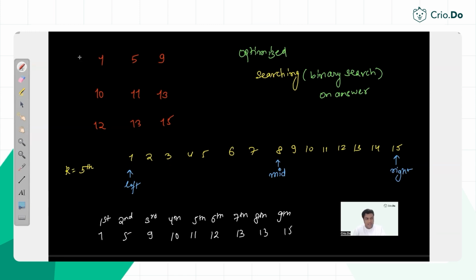13, 15. So what we need to report as the answer is the fifth smallest element, which is 11 in this case. We need to find the element 11. What we will say is whether the mid element is the fifth smallest element or not. That we will check by checking whether it lies in the range from the first smallest element till the fifth smallest element, and the other range will be from the fifth smallest till the ninth smallest.